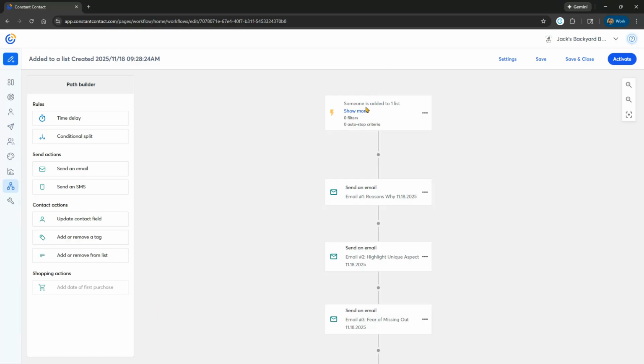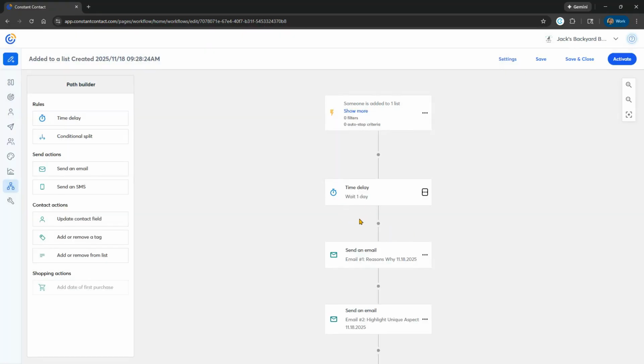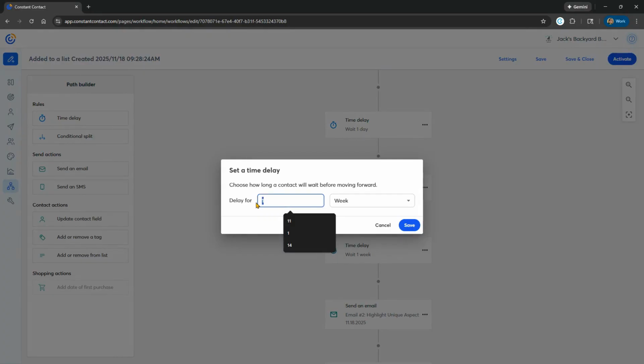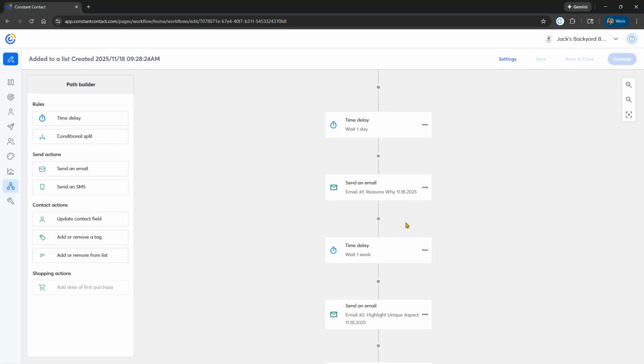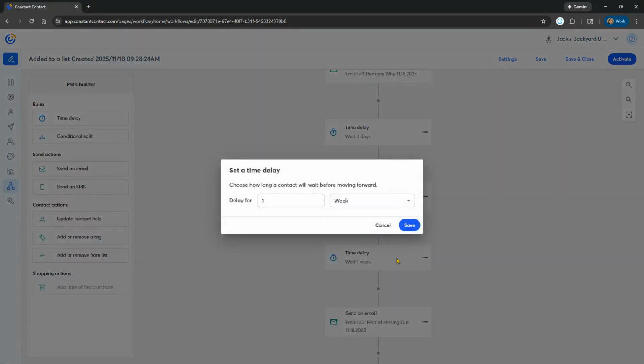So someone signs up, and we can make there be a delay. Let's say we want it to wait just one day before they get the email. Then, if I want to have another delay, I can add another one in. Let's have this one wait 3 days. And then again, over on the left, I can drag over a time delay and drop that in. And now I'm going to have it wait 3 days again.